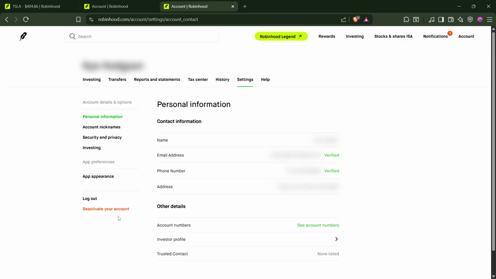You'll receive an email within 5 to 7 days. This email will either confirm your account closure or let you know if there are any remaining steps to complete. Even after deactivation, you can still access your statements and tax documents in the app. Robinhood retains these records for compliance purposes.